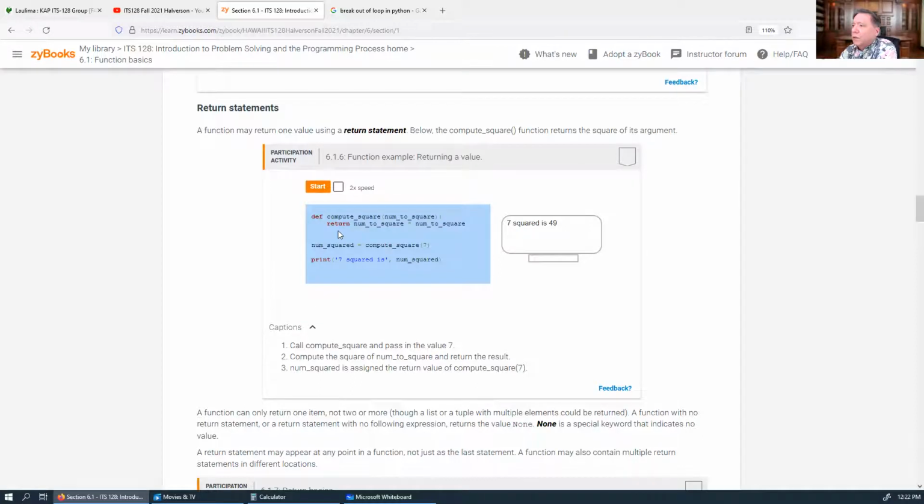Return statements. Okay, so when a function is called, this is the function. This is a parameter. This is calling the function. This is an argument. But when this is called, you notice it's on the right side of an equal sign. So once this is done executing, there's going to be a value there, and that value is going to be stored into here.